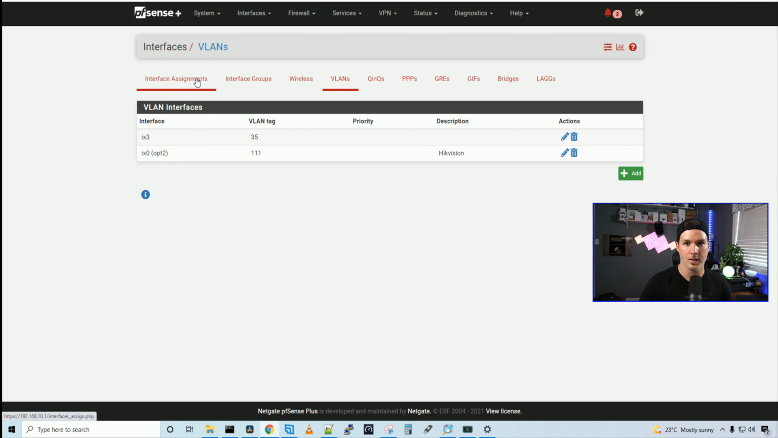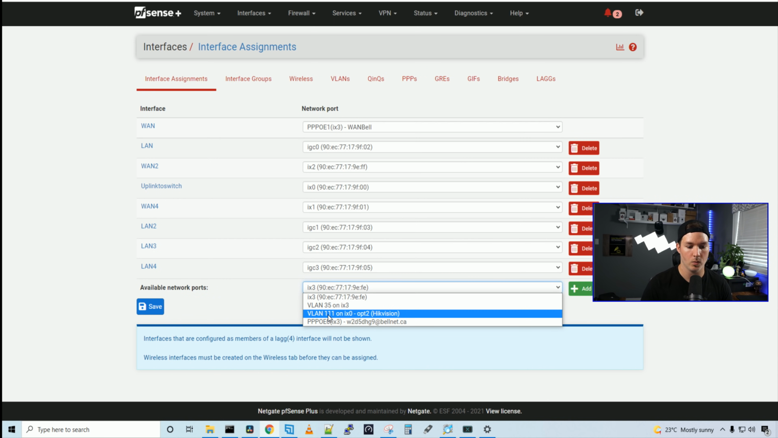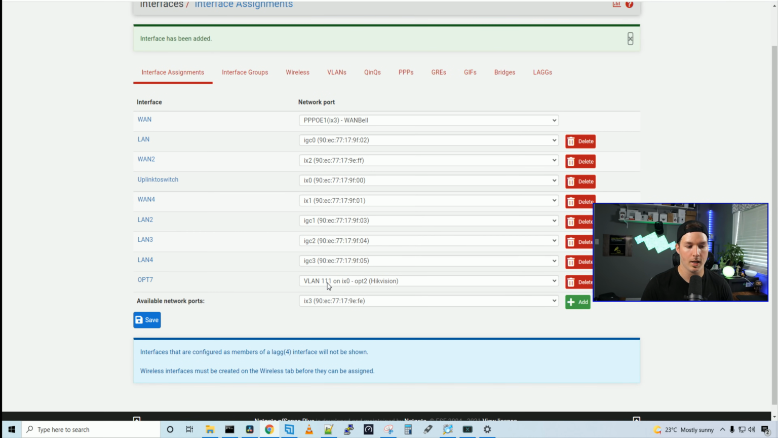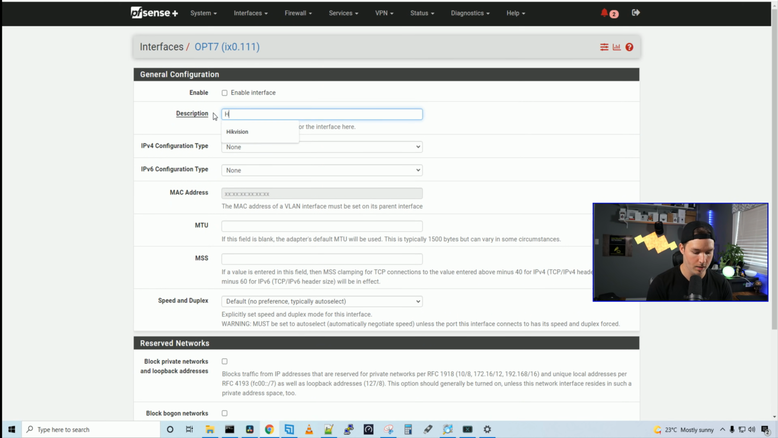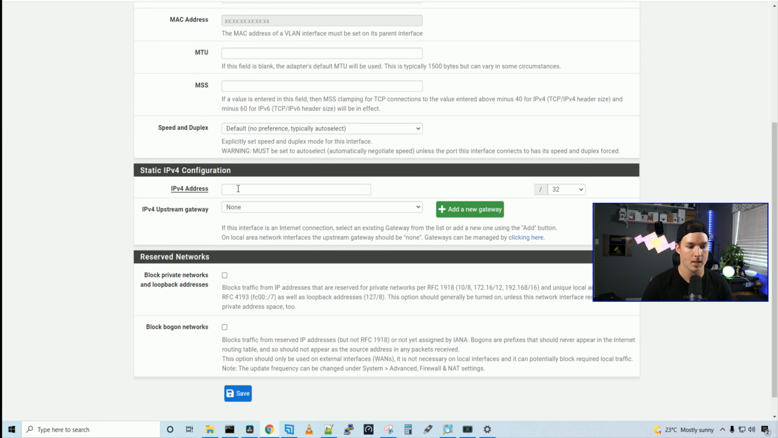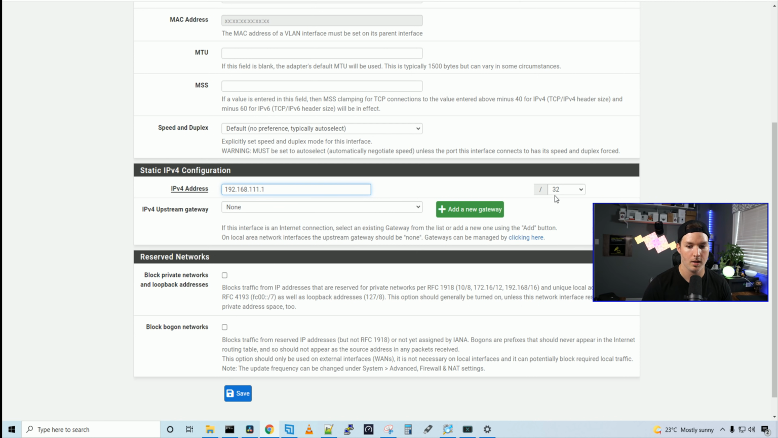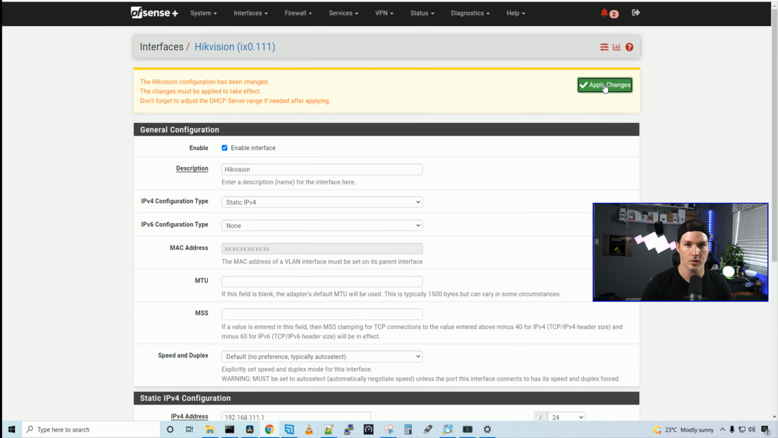Now, if we go to interface assignments, we could see available network ports. If we click on the down arrow, we could see VLAN 111, and then we'll press add. So VLAN 111 has been added and it's called OPT7. We'll click on OPT7 and we'll give it a new name. I'll call it Hikvision again. We're going to enable the interface, and then we're going to give it an IPv4 configuration type of static. The static IP address range we're going to give this is 192.168.111.1, and then we're going to change it to /24 and press save. And then we'll apply the changes.